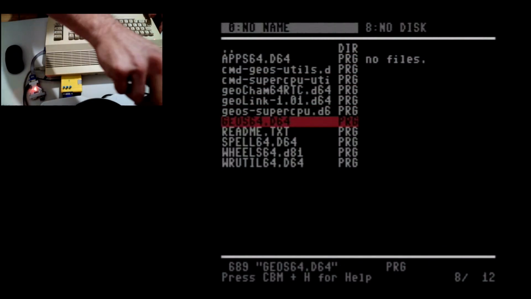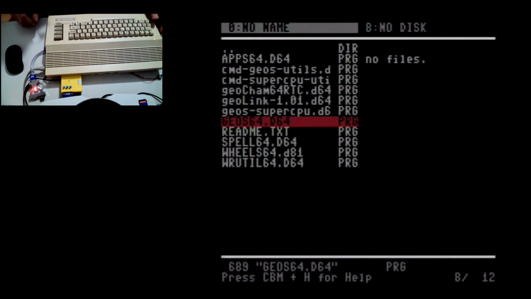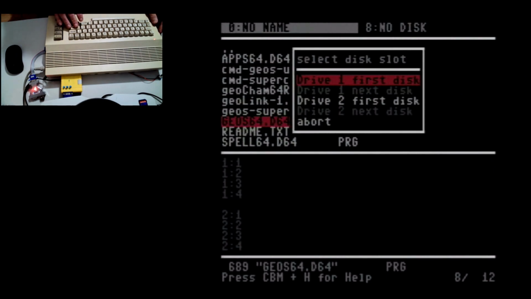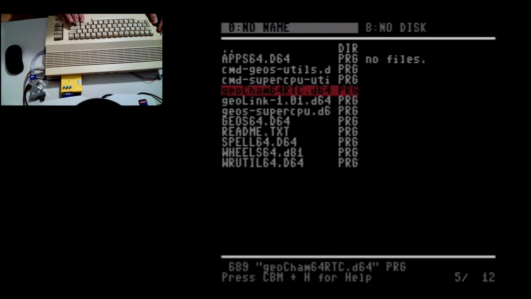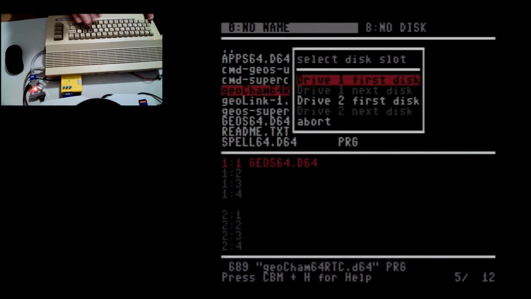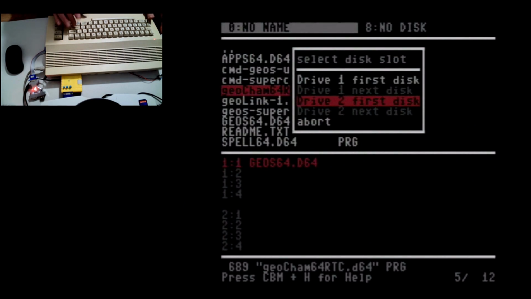Now this Geos 64.d64, like I mentioned, D64 is a 1541 image. The Turbo Chameleon has a true drive emulator, so with that disk image, the computer sees it as a real floppy drive. Anyhow, Commodore key M to mount it. We'll mount it as device 1, which is drive 8. Now the GeoCam 64 RTC, we're going to mount that. Commodore key M to drive 2.